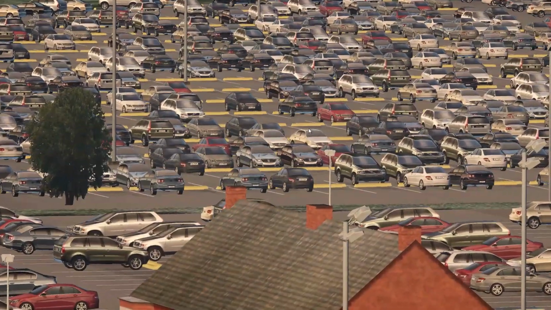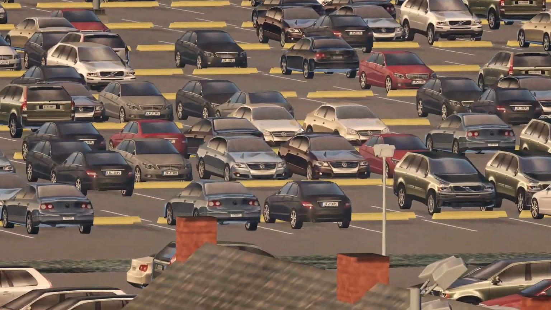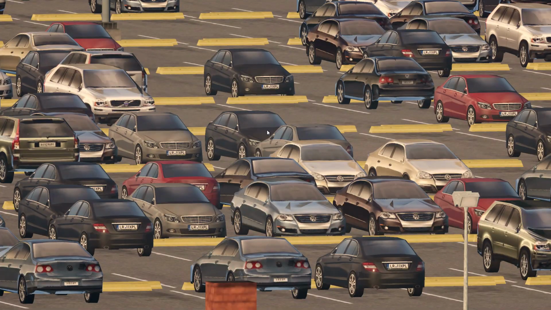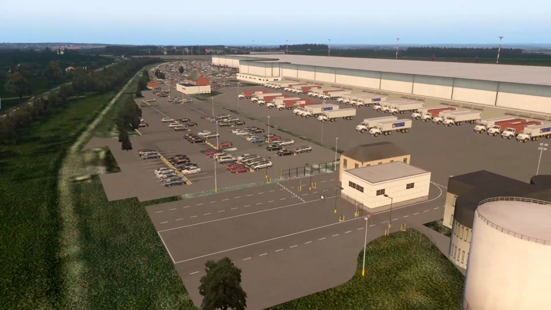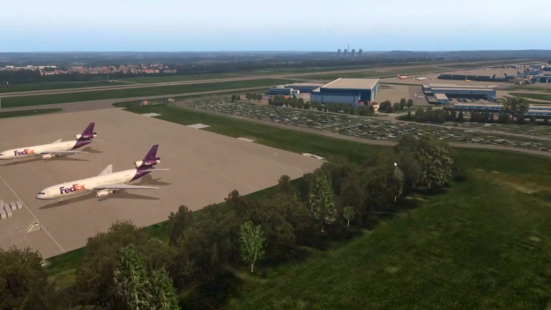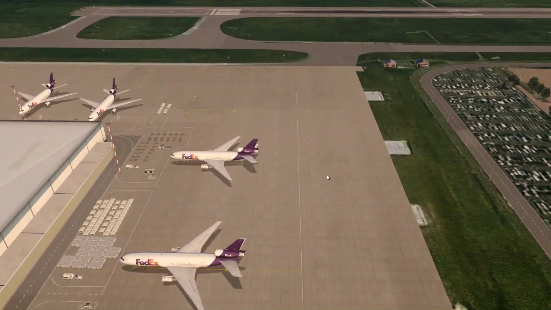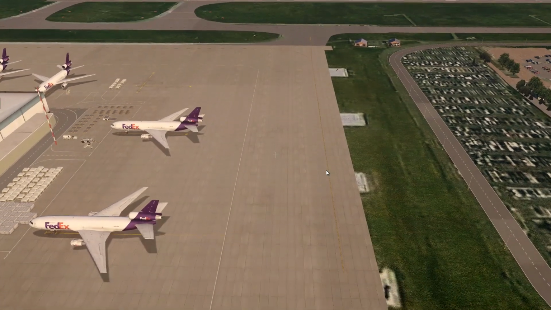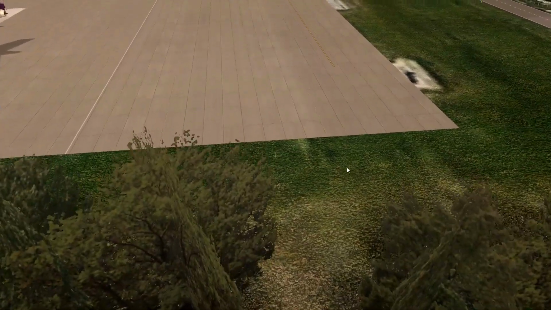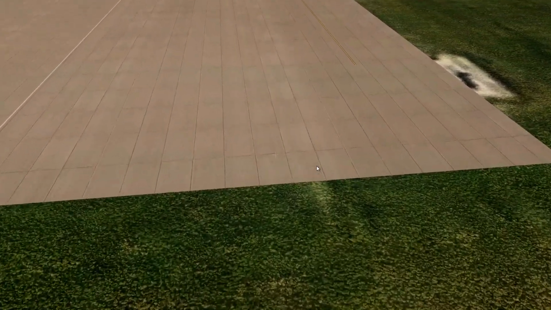By the way, this car park looks awesome. This car park actually does look rather awesome. I do wonder though if that's going to be improved further. Let's have a look around the airport at perhaps the ground textures, for example. That's one of the other things that the airport environment one is going to fix.